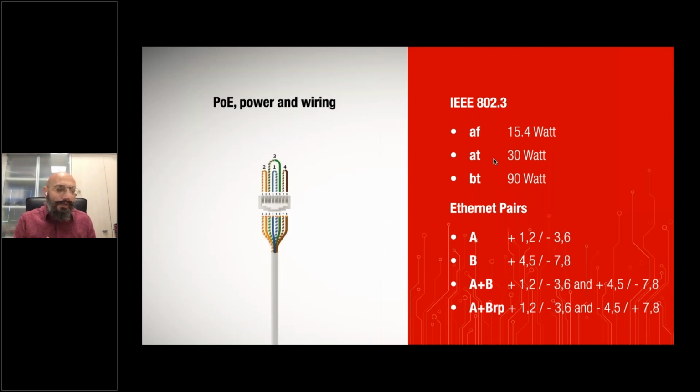Moreover, there are a lot of pinouts for PoE. We have 8 wires in an Ethernet cable, and we can give power to these wires in many different ways. For example, the A standard is pins 1 and 2 with the positive of the power, and 3 and 6 the negative. B means 4 and 5 positive, and 7 and 8 negative.